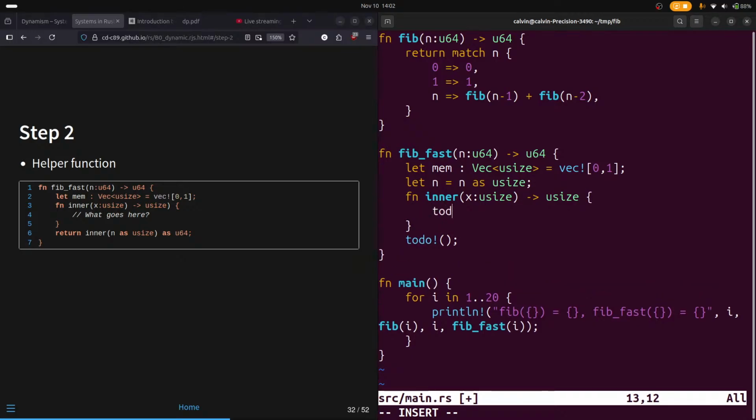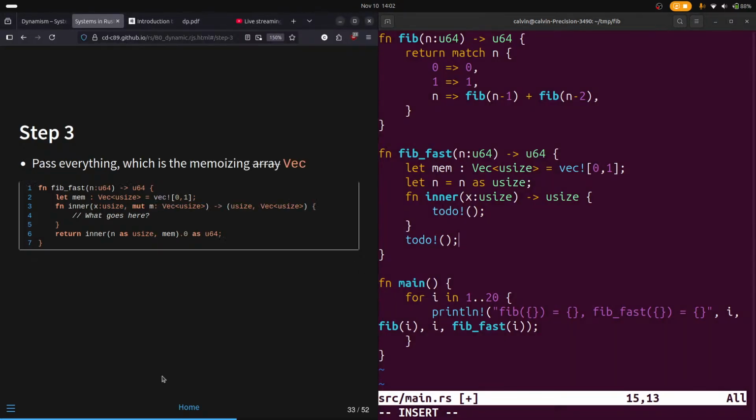This is also going to get a to-do. This inner is not sufficient. It's going to need other stuff. So how am I going to solve that problem? Well, I'm also going to need to pass around my vector. This vector is the memoization array. This is what I'm going to use to store my results.